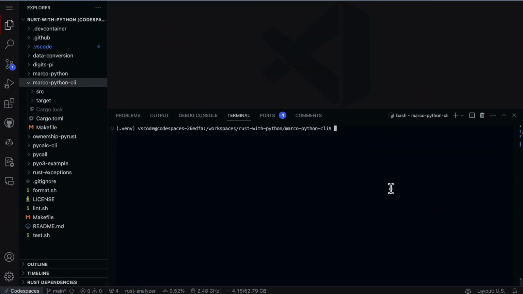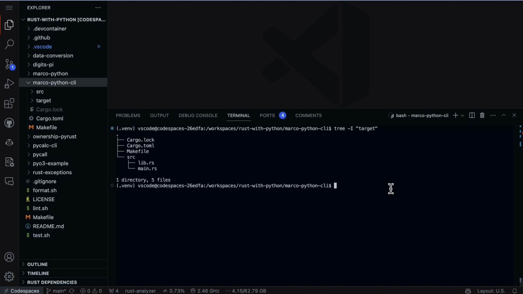Here's a Rust project that I have embedded Python inside, and I'm also going to make it into a command line tool here. Let's go ahead and look at the structure here without any build artifacts. I have the cargo files here, I have a makefile, and then I have two files inside of source. So I have a lib.rs and a main.rs.